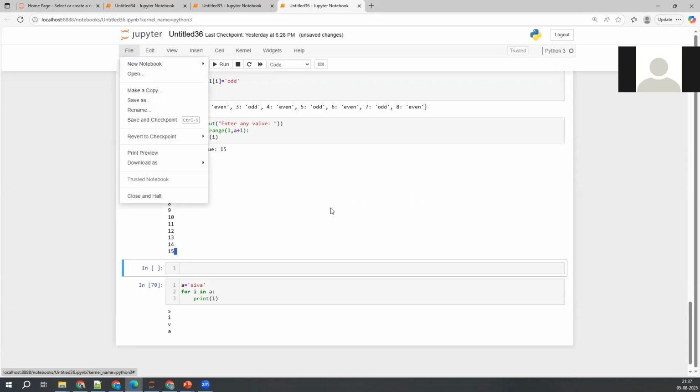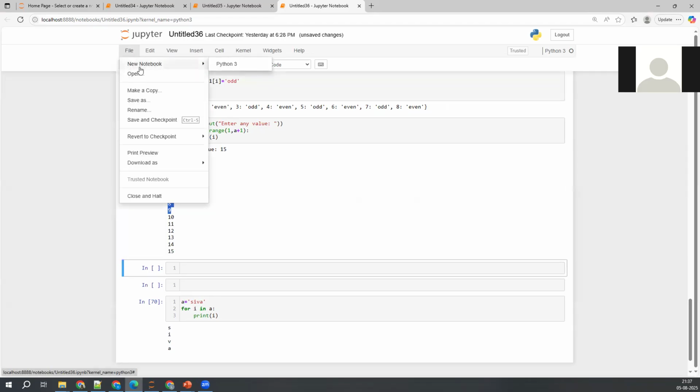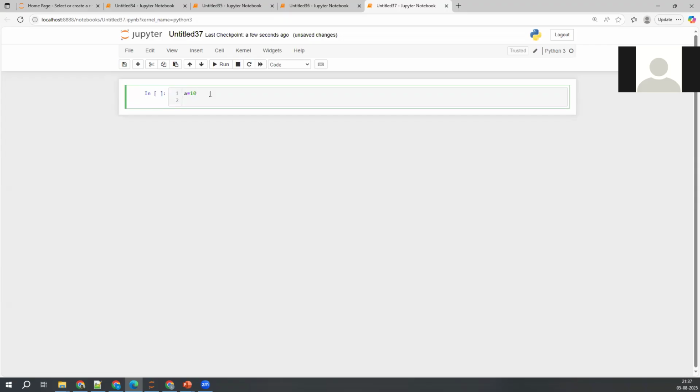Anyway, I'll try to open a new notebook here. Python 3. So what I'm trying to say here is A equal to, let's say, 10 I'm taking here. B equal to, let's say, 20 I'm taking here. So you can take operators like this. So C equal to A plus B I'm taking here. That's it. So this plus is called an operator, arithmetic operator.